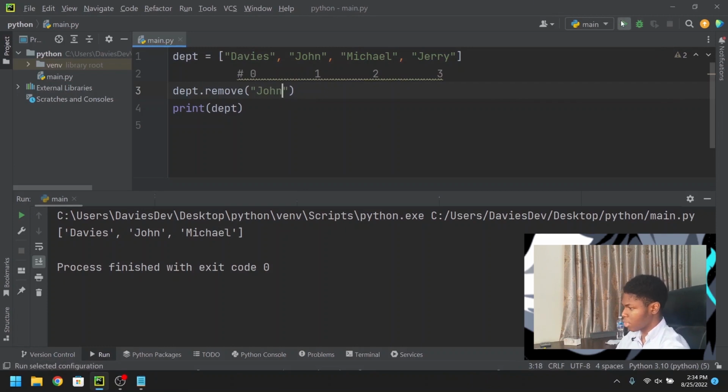If I run this, you get to see that we remove John from the list, even without telling it where exactly John is. So there are actually many things you can do with lists. I'm not going to be going through all of them. I'm just going to go through a few.